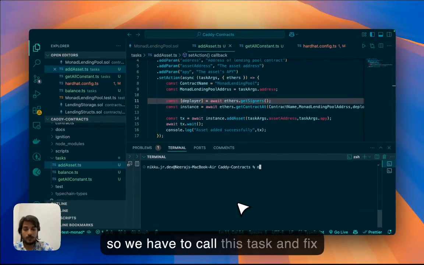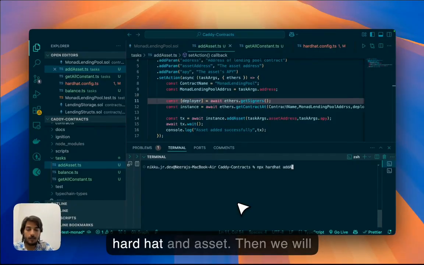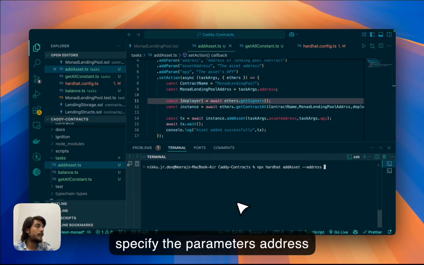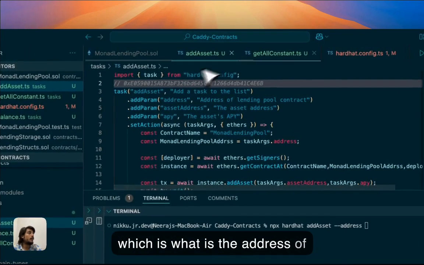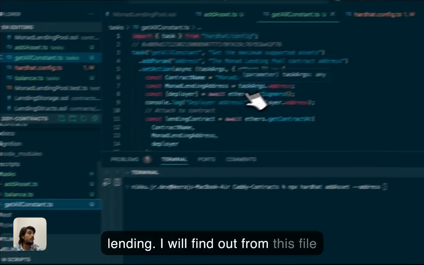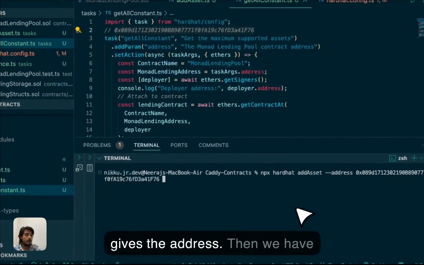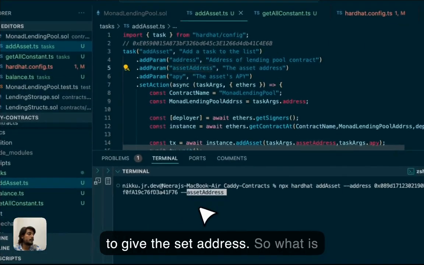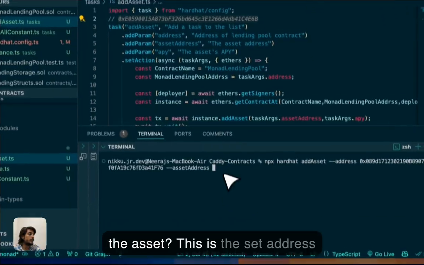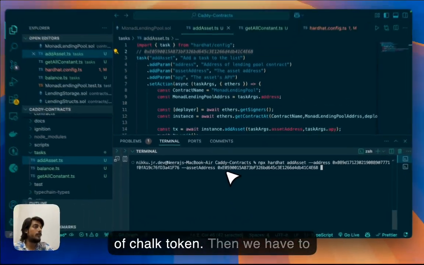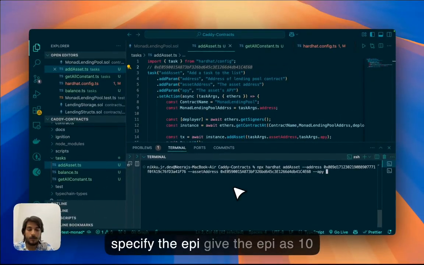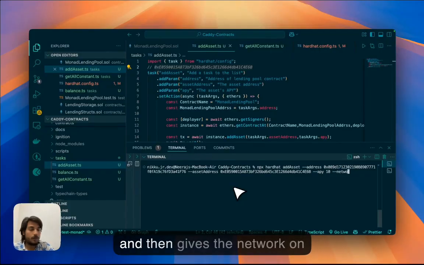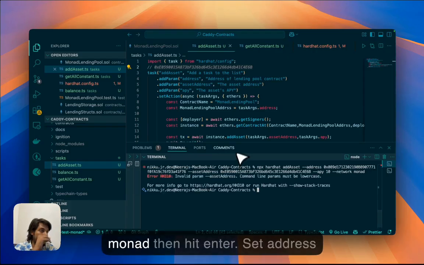So we have to call this task: npx hardhat add asset. Then we will specify the parameters. The address is the address of the lending pool, which we'll find from this file. Then we have to give the asset address. This is the asset address of Chalk token. Then we have to specify the APY. Give the APY as 10, and then give the network as Monad.